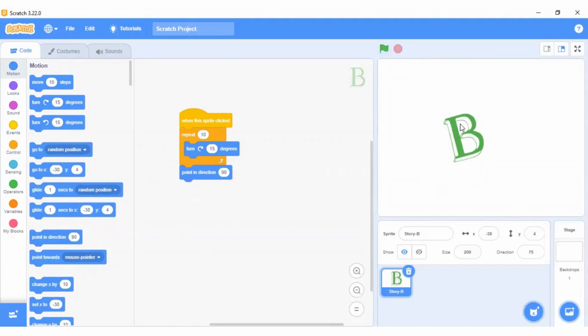Now let's see what happens when we click on this sprite. You can see after spinning it is coming back to its start position. What happens if we change this 15 to 45? It's spinning very quickly. What if I change this 45 to 5? It is spinning slowly.